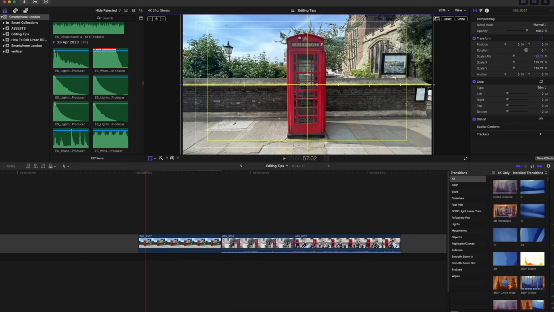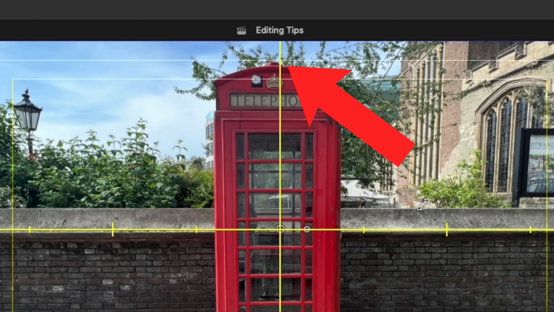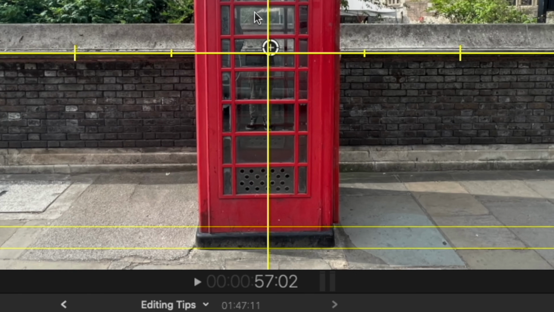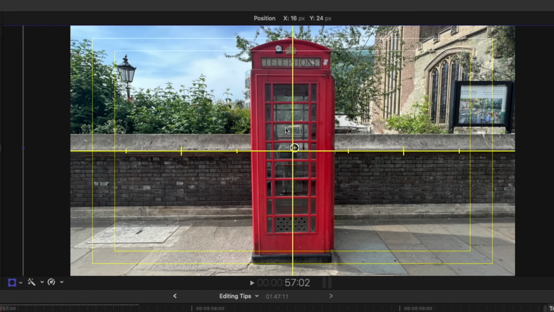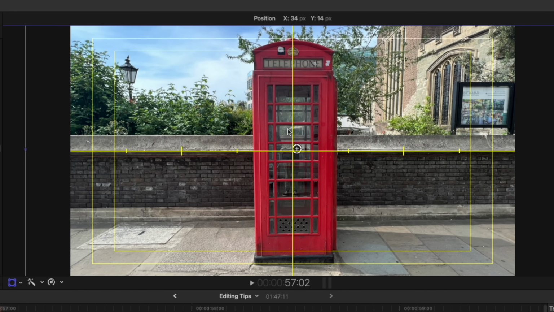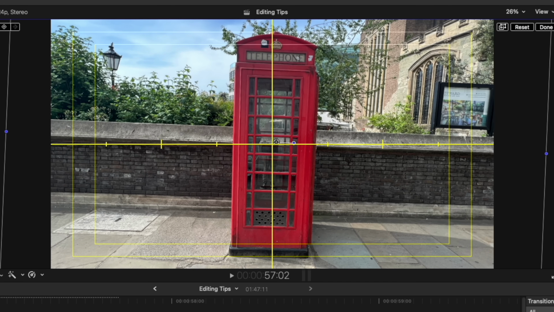So let's fix it. I'm going to select my clip and I'm going to scale it up so that the top of the phone box touches the top yellow line and the bottom of the phone box touches the bottom yellow line. And I'm going to move the shot to make sure it's nice and centered, and I'm also going to slightly adjust the rotation so that the phone box is nice and level.